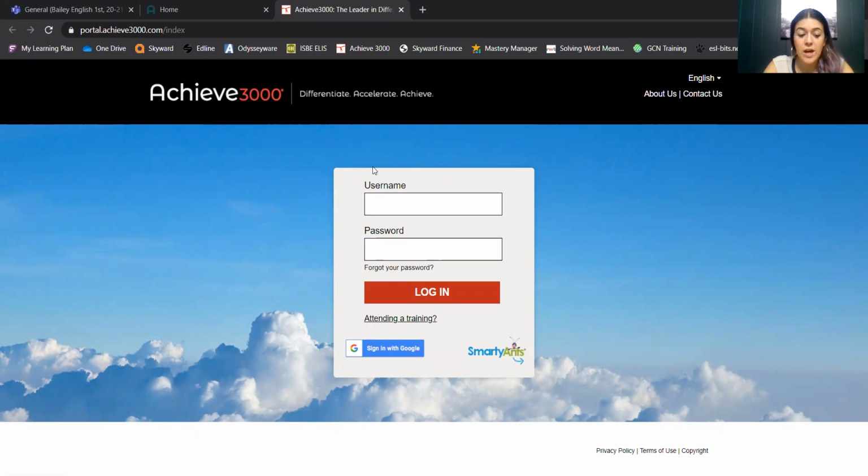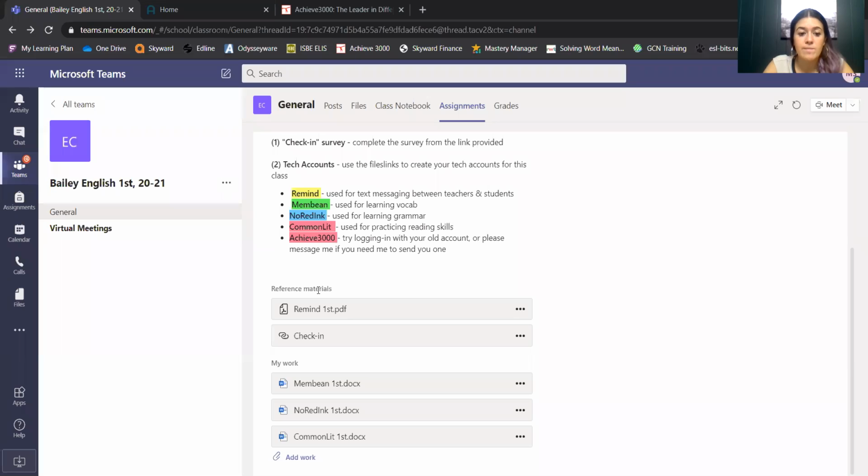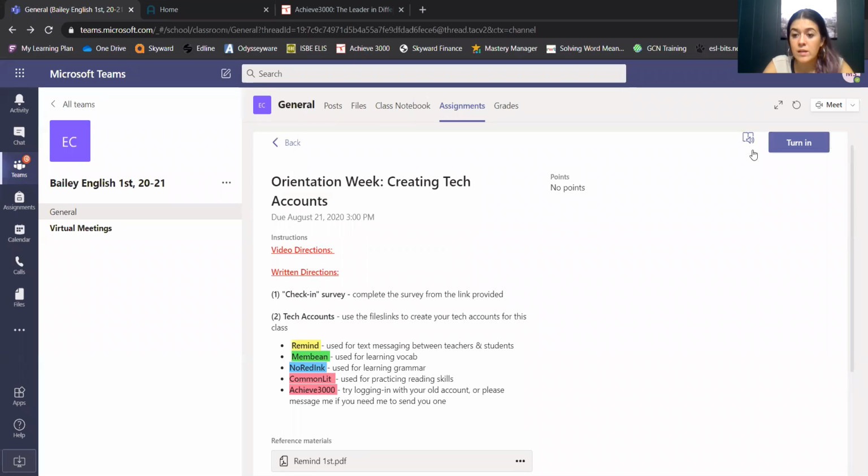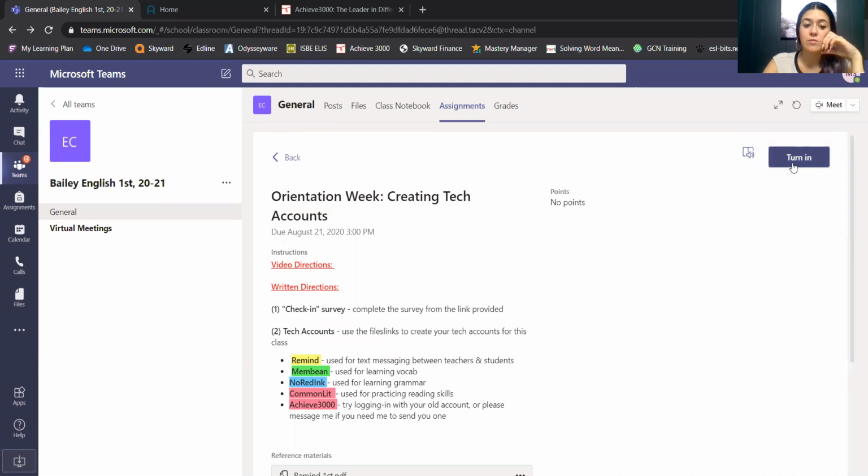You can send me a Teams chat, you can send me an email, and I can set up an account for you. Or if you're really having trouble remembering your password, you can also message me and I will send you your account information. All right, so it looks like that's it. To confirm that you've finished everything, you'll click turn in and you'll have until Friday at 3 p.m. to do so. Thanks.